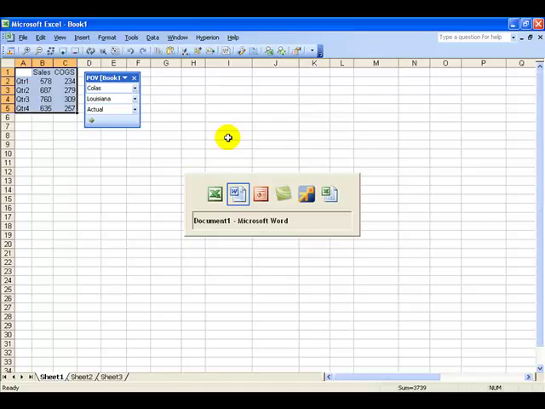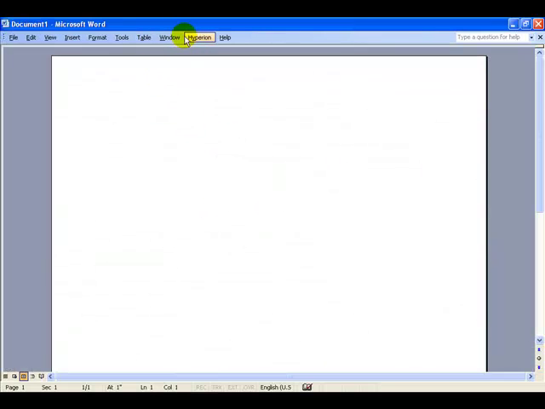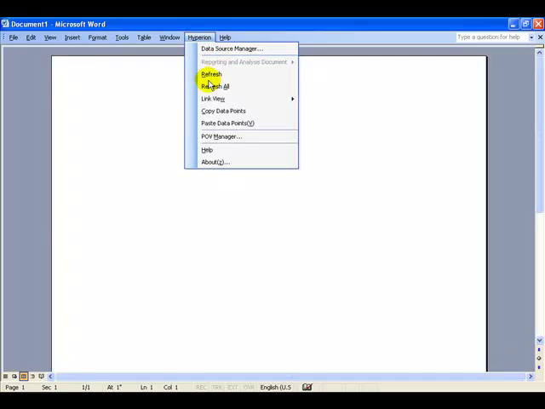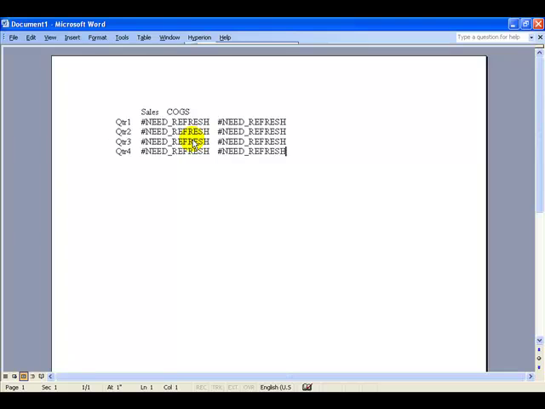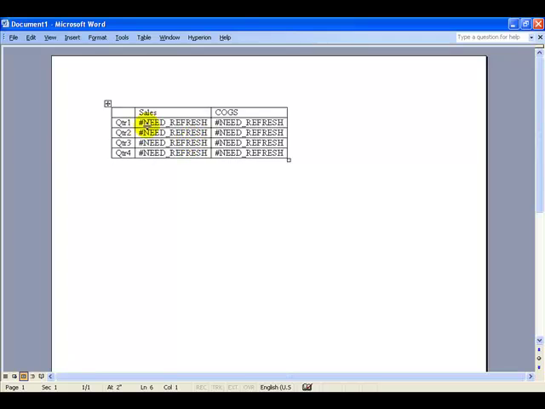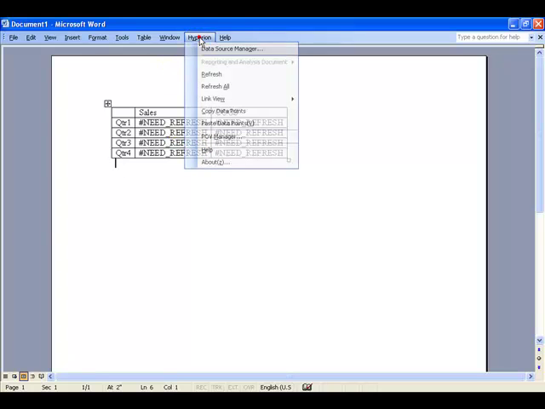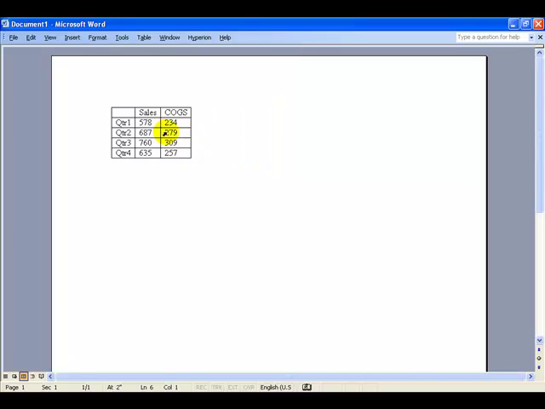And then I'm going to go to my Word document. You'll notice in Microsoft Word there's also a Hyperion menu from which I can select Hyperion Paste Data Points. The data points are pasted into the document, but the document says that the data needs to be refreshed, and of course there's a command under Hyperion called refresh. And the data appears as it does in the spreadsheet.